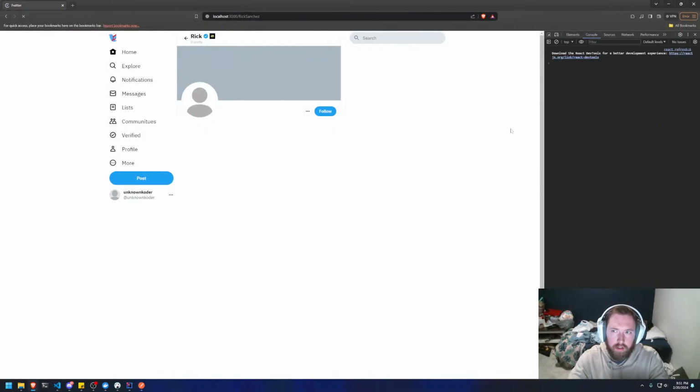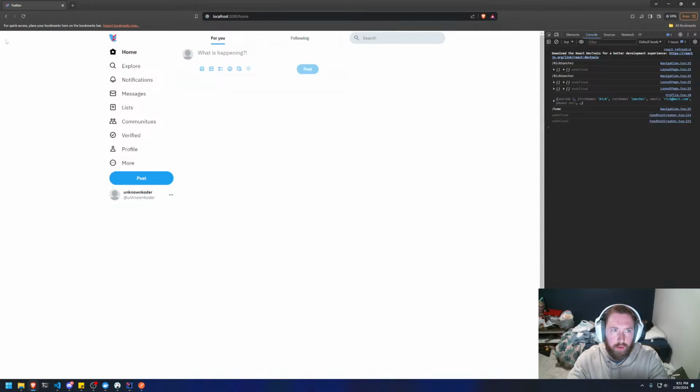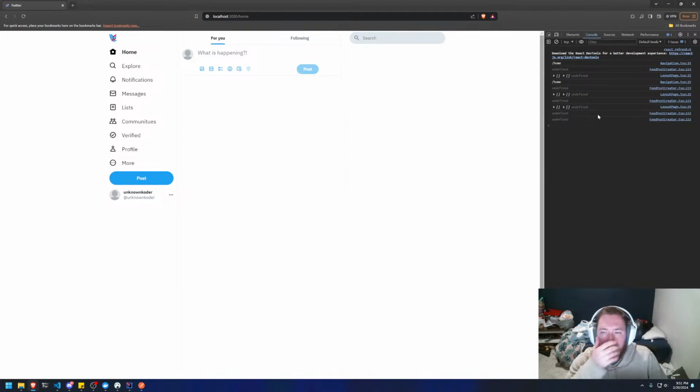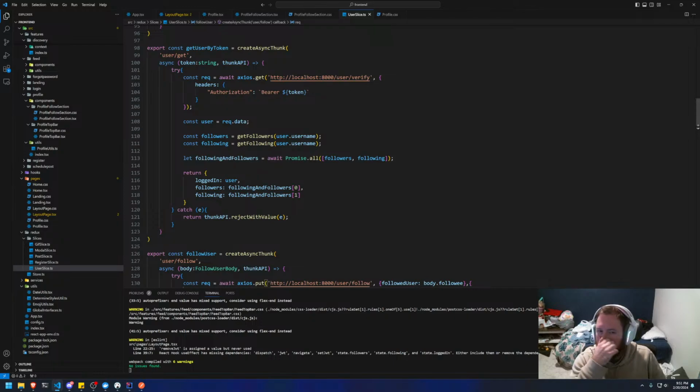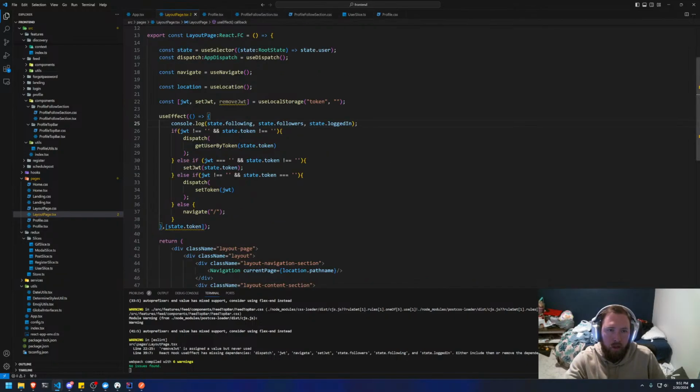Let's give it a refresh. We go ahead and follow now, let's see what happens. Okay, so it says following. If we go back to the home page, and if we refresh for the first time, it's saying undefined and empty. So it might be also because, let's see here, the user doesn't exist yet in the layout page. So that might make sense.